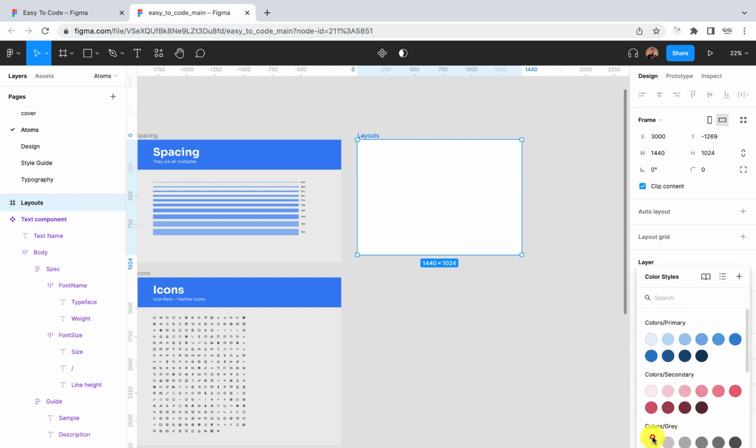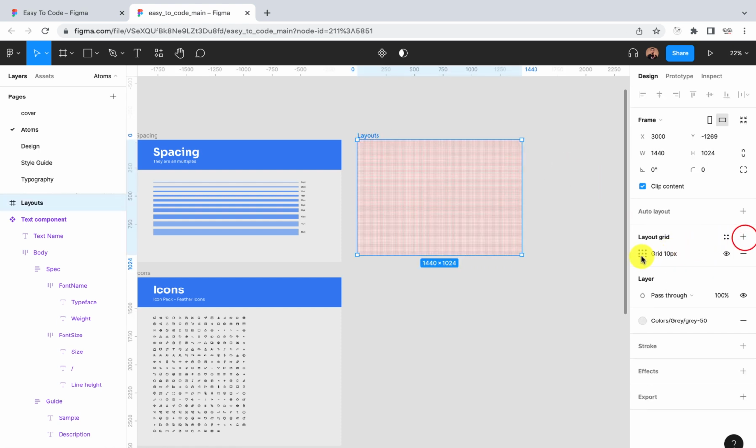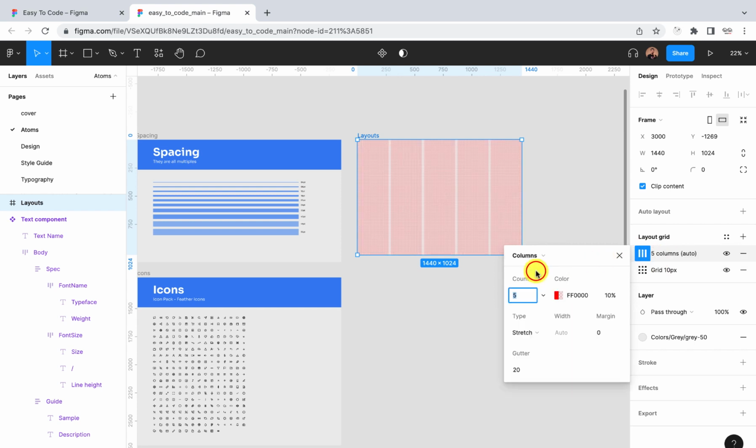Then whatever layout I decide to use, I could just come over and add my layout grid. Of course, most people will add this. So let's just add, let me make this like 5, make it really light. Then I'll add another one, and another one, and the one on top, let it be column.